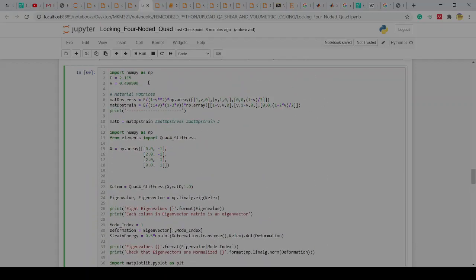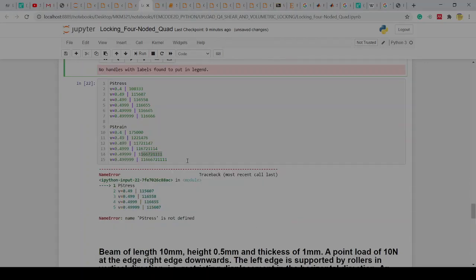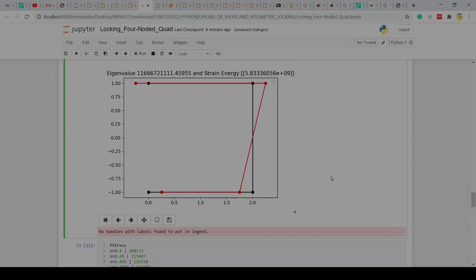The difference between this and this is very slight. I expect to see very slight differences, like here. But here I'm seeing enormous differences. That's the volumetric locking. This is why the phenomenon occurs. We don't have to guess. We can always go back to our go-to place, look at the eigenvectors and the eigenvalues, and interpret them. They will tell you everything you need to know about the element.